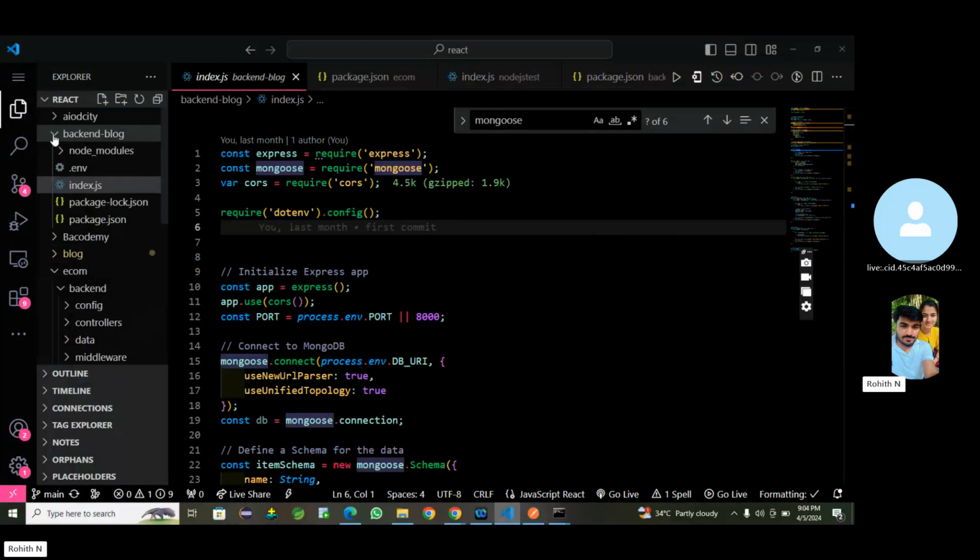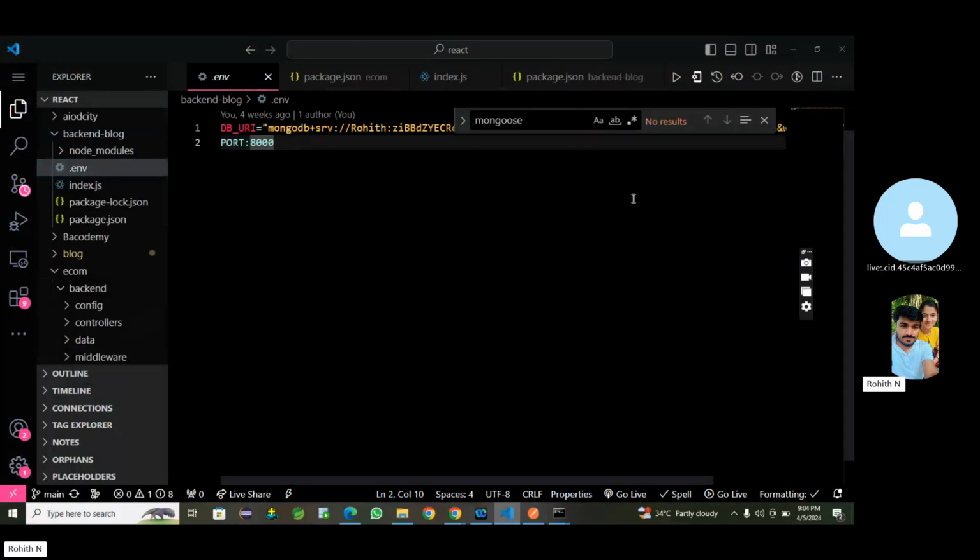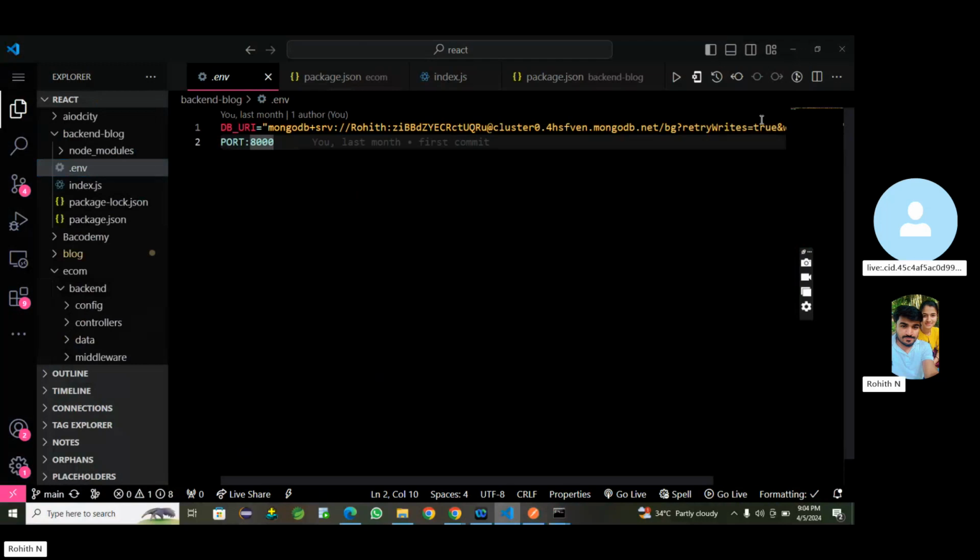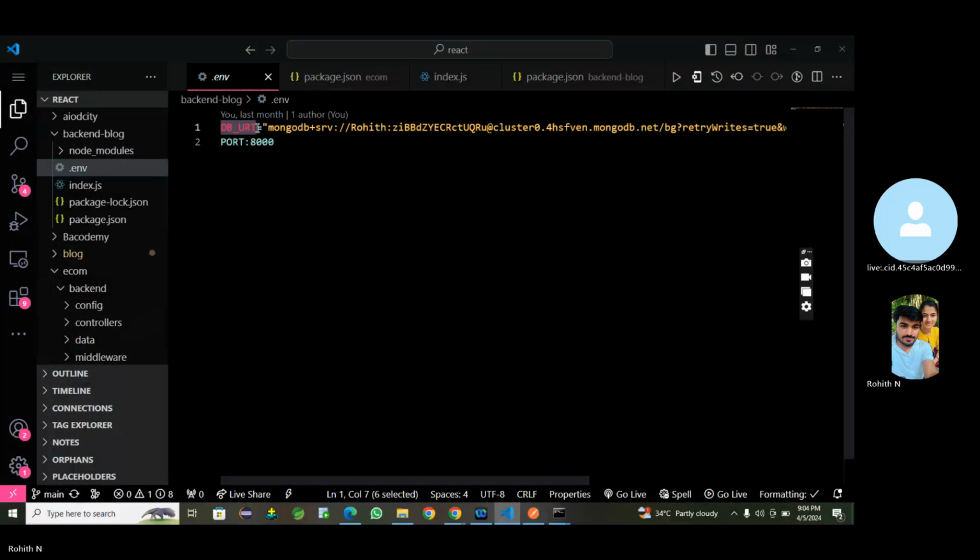For example, this is your project, the backend-blog. You just create a .env file. If you create a .env file, you will get a symbol like this, which means this is a special kind of file that is not visible to any third party hacker or any person. To keep our secure data, the DB URL, secure, we are using this kind of dependency in our project. We are calling the DB URI and port number, two parameters.